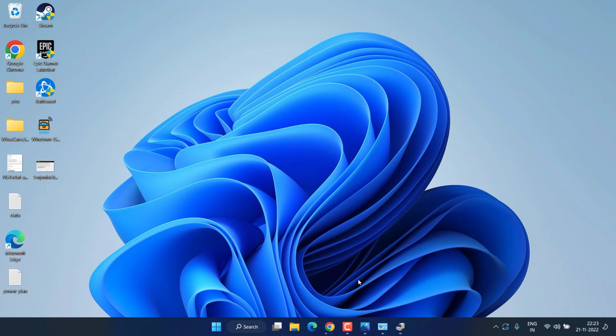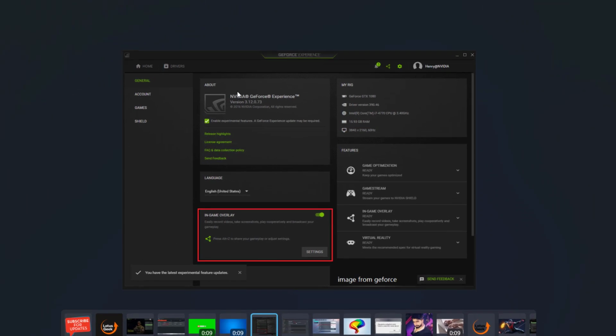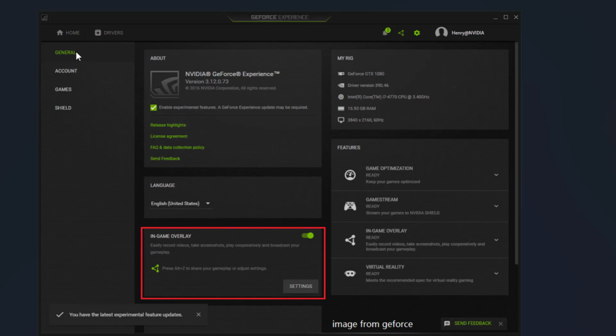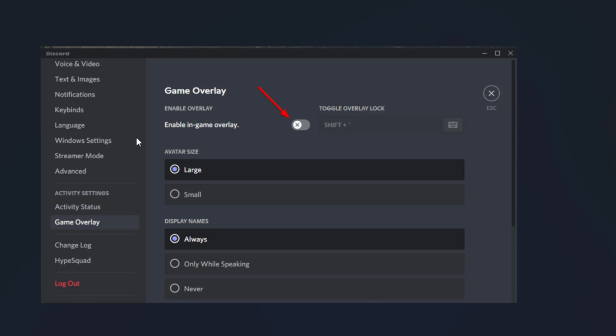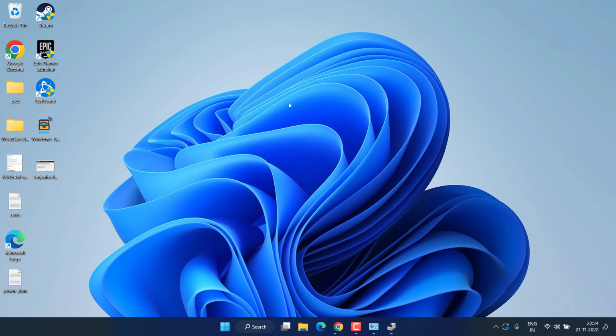Secondly, you need to disable the overlays from your NVIDIA control panel also. So head over to the control panel, select general settings and here you will find the option of in-game overlay. Go ahead and disable it. And with Discord also, head over to the settings of Discord and game overlay, you need to disable enable in-game overlay to make sure that overlays are not the reason for the game crashing at your end.